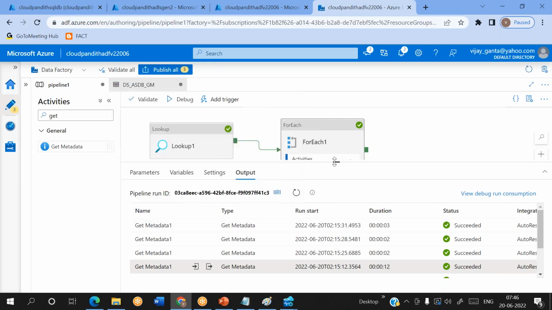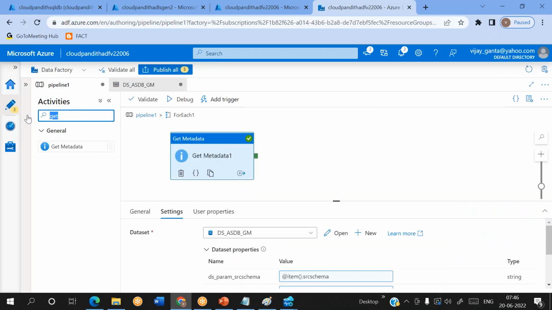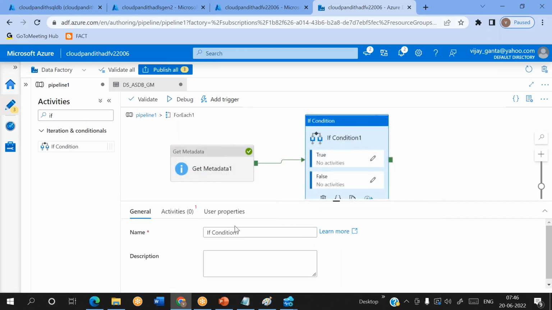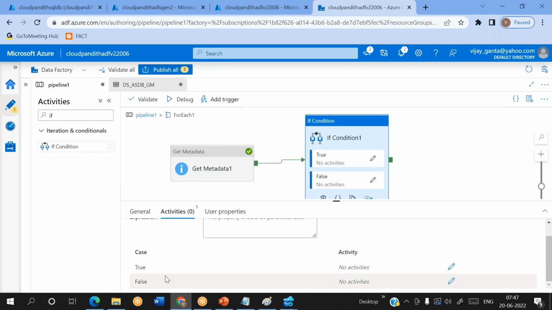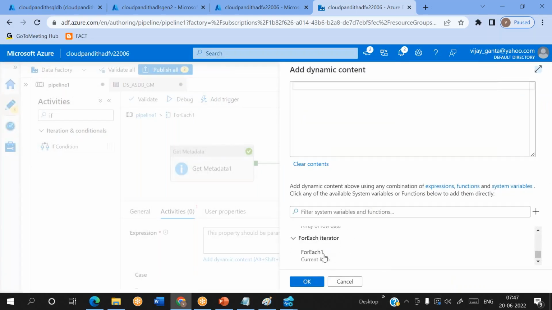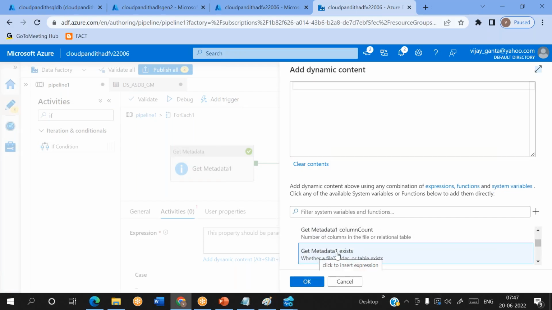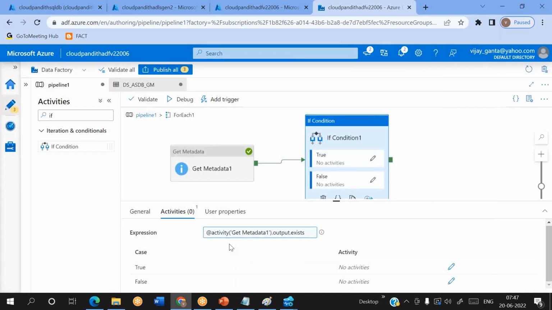Now go here. If Get Metadata returns false or true, it doesn't matter, just come to the If Condition and put that If Condition here, with a true and a false branch. What is the expression I need to put here? The expression is here, you see, Get Metadata exists. Just select Get Metadata1 exists, and it automatically gives output dot exists. Click OK. So this may give you true, or this may give you false.